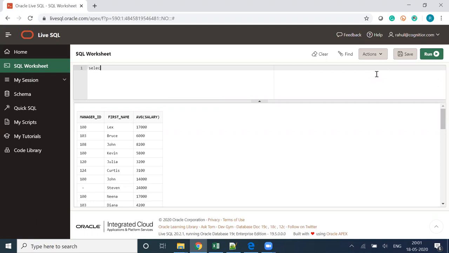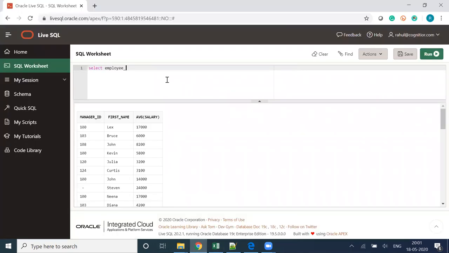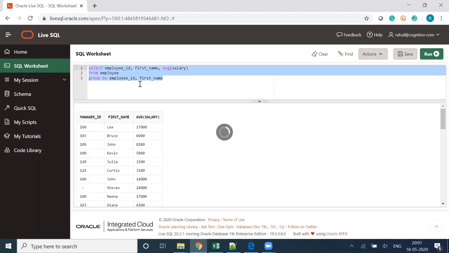I'm looking for select employee ID, because if you see here, I have this employee ID and first name I am looking for. So select employee ID, comma, first name, comma, average of salary from employee group by employee ID, comma, first name. If I execute this query, which we already ran, I am getting the wrong answer.